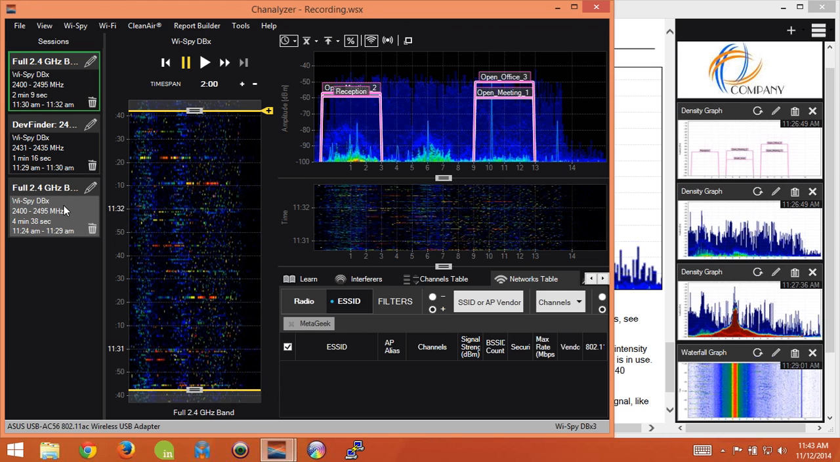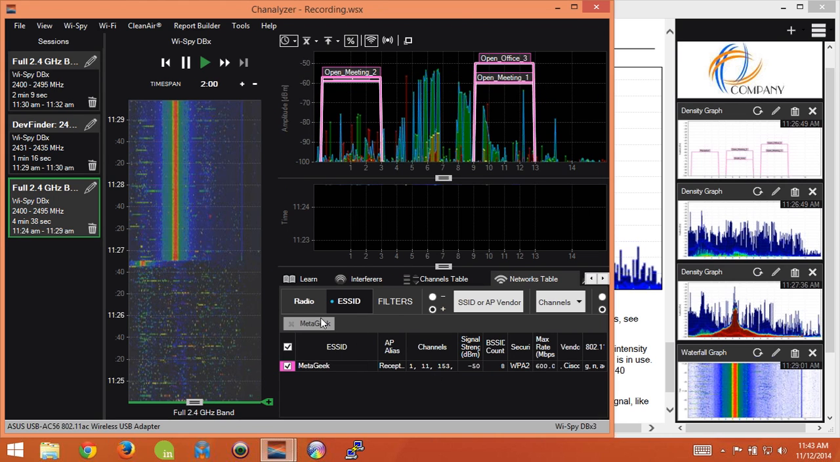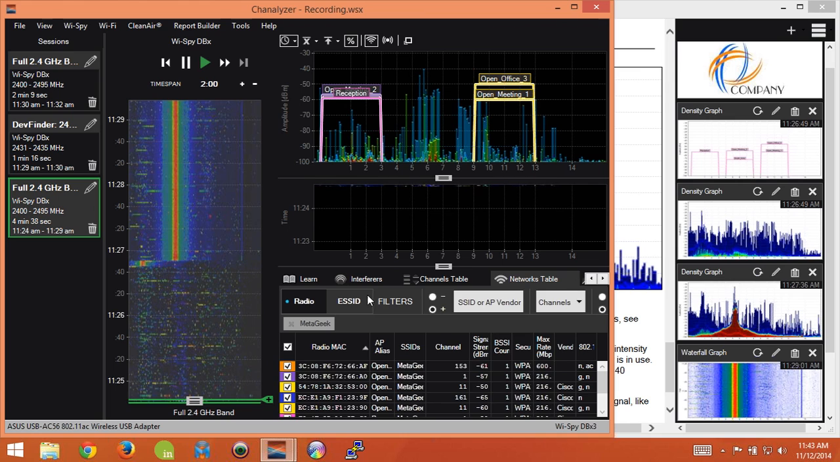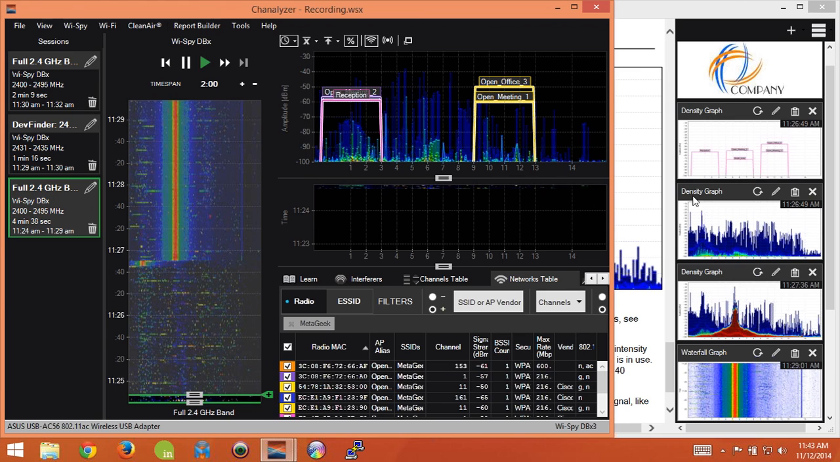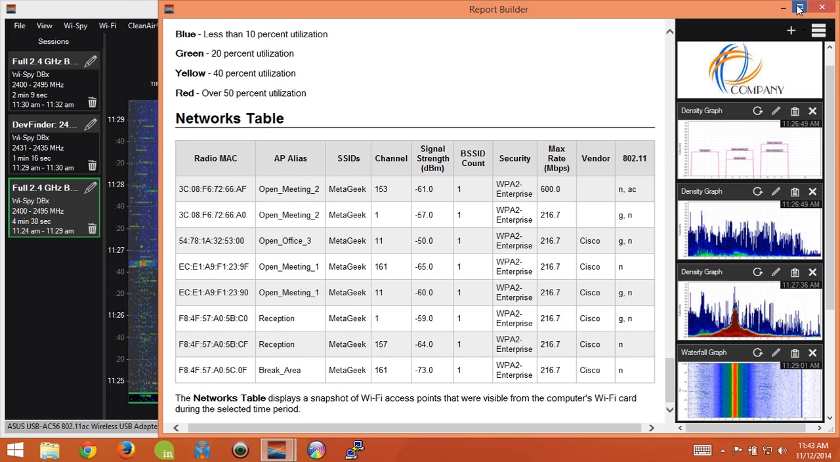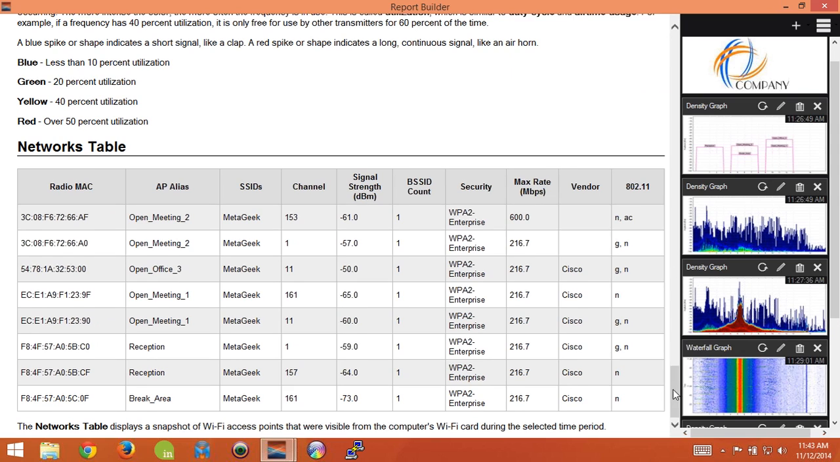But you know what? There's one more thing I want to add. I want to add this table of all of our access points. So I'm going to hit Report Builder and add networks table. There we go. Okay, so over at our report, let's take a look and see what we have added to this report.